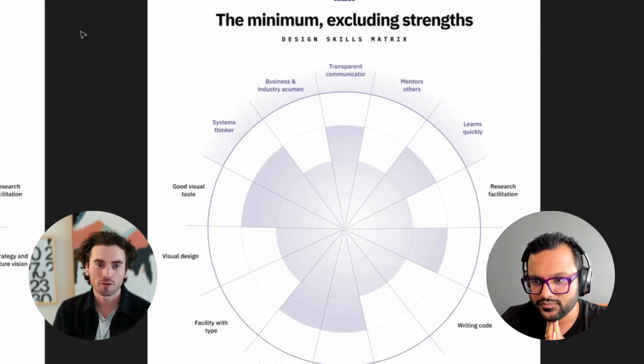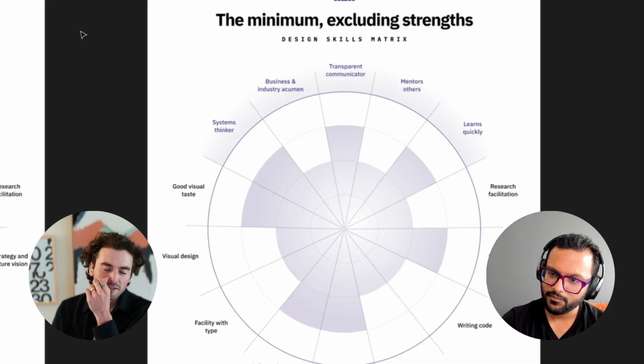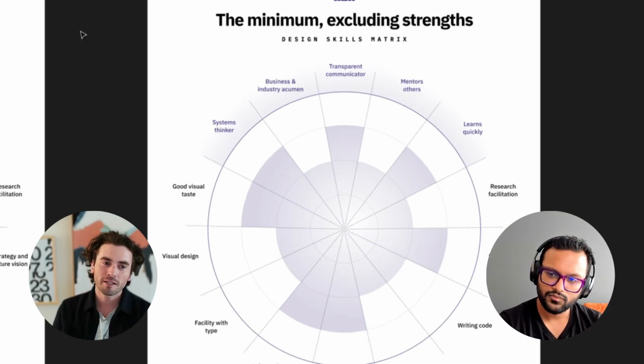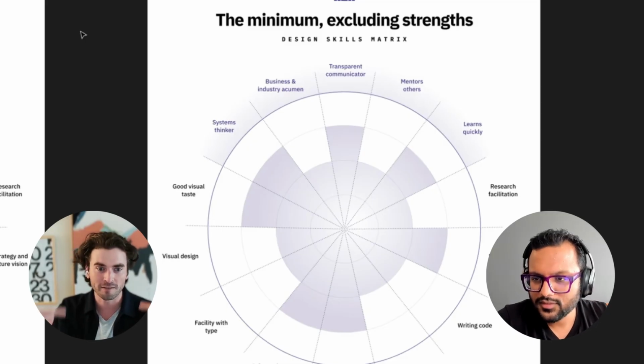I think it depends. If their learns quickly is really high, then maybe they can grow. Some of these are easier to grow into as well. Visual taste is really hard to grow into, because you're just trying to teach someone how to see. But if they have low visual design but high taste, that's really interesting, because they would probably grow into visual design very fast because they can self-critique and see themselves.